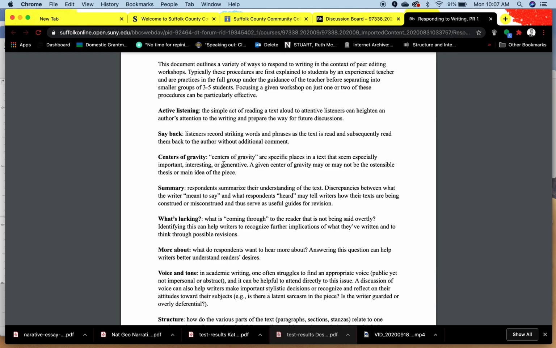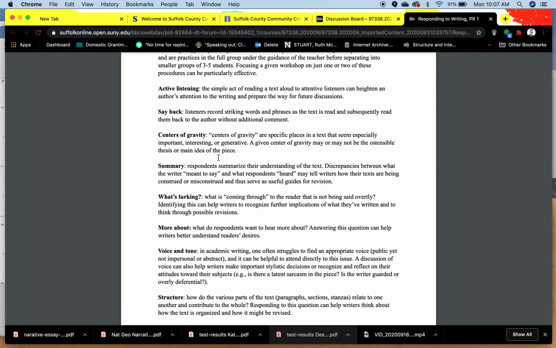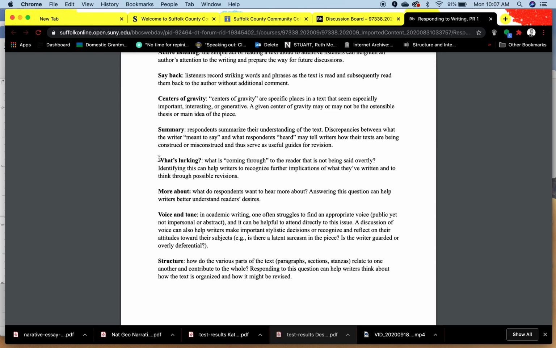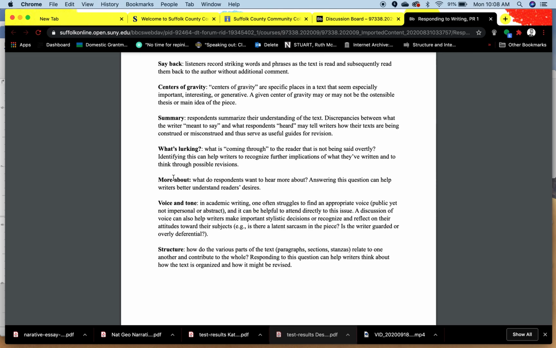Centers of gravity. These are the places in the reading that seem really important to you. So if you notice any centers of gravity, write those down. A summary. This is where you summarize in a condensed version the main points of the story. What's lurking? This might be, what are certain things that are implied in the text but aren't said? More about, what would you like to learn more about from this essay?